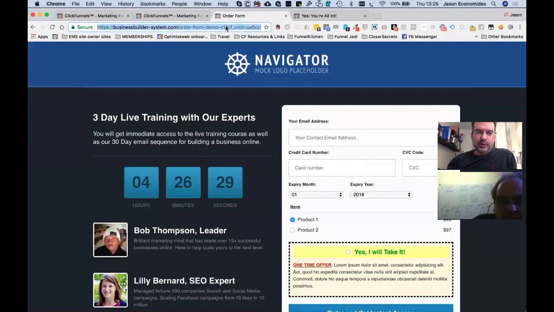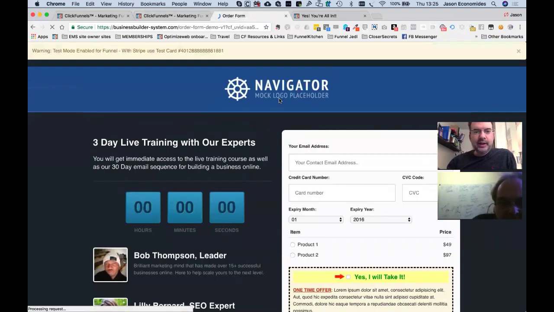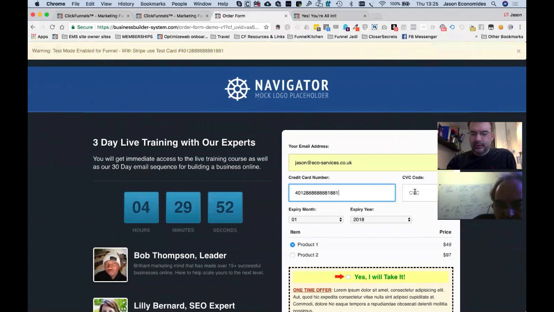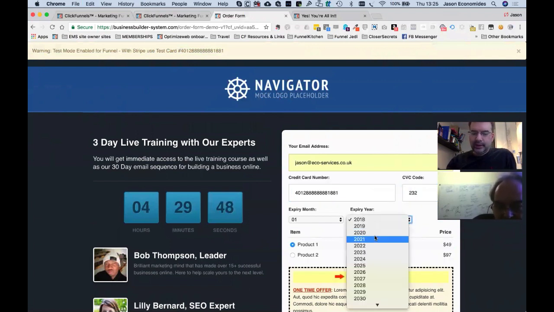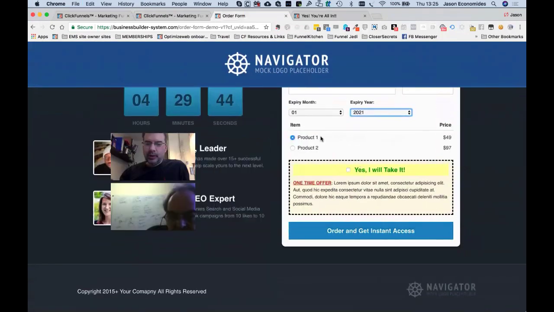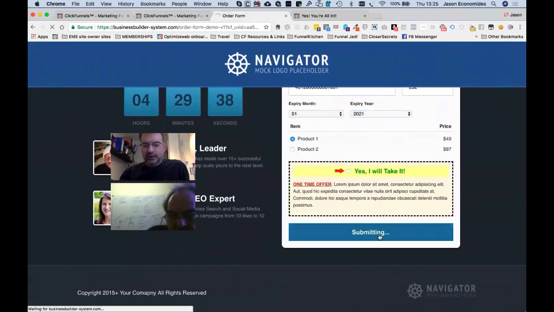Right, I want to go back to this order form here. Now, hopefully this is updated. Now we're in test mode. I can buy something. So I'm going to grab this credit card number up here. I'm going to use the same email address I used, any 3-digit CVC code and any date after today's month, the current month. Product number 1, we haven't set up an order bump, but we'll just buy product number 1, order and get access.